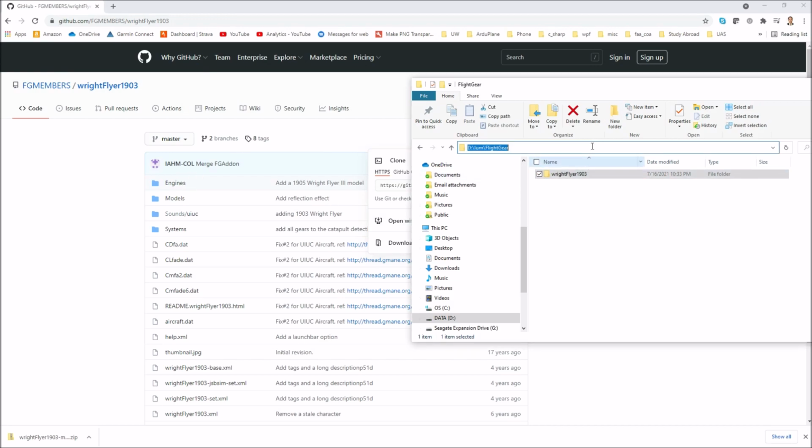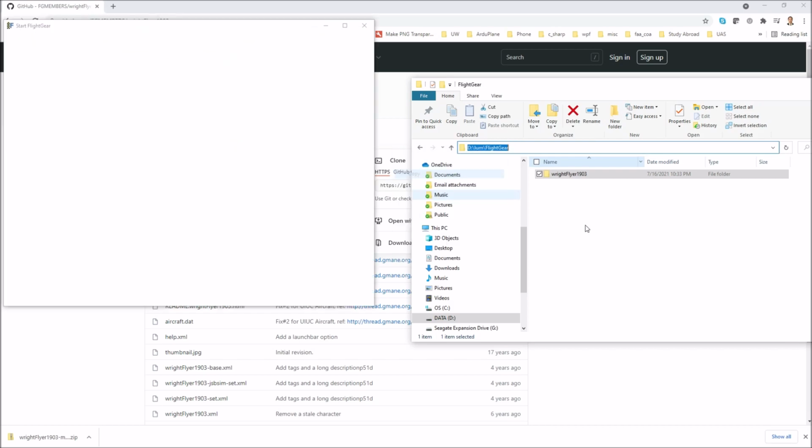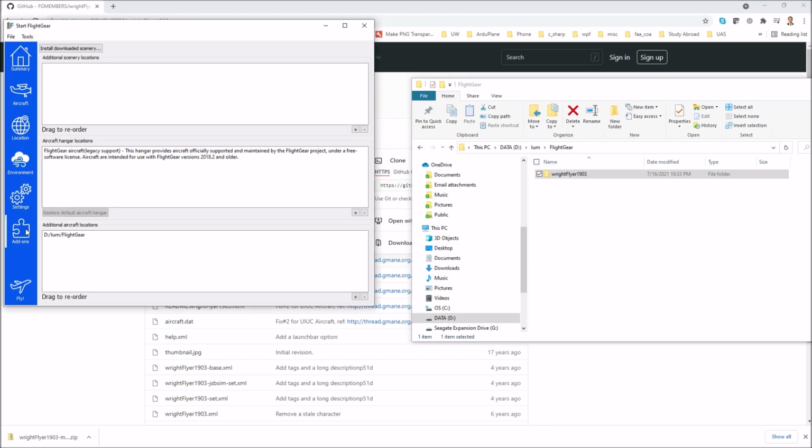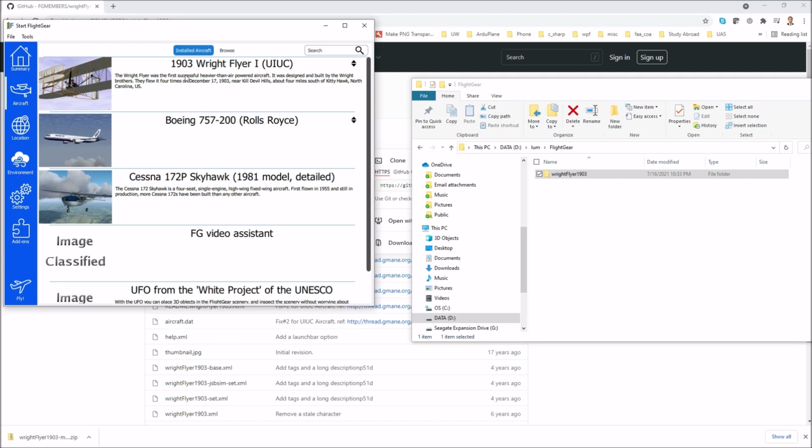Maybe to make this faster, let me just go ahead and copy this location. Come here to add-ons. Oh, okay, look, it did pick it up. I don't know why it forced me to restart. But now, if I come here to aircraft, aha, here it is, the Wright Flyer. This is the one we want.